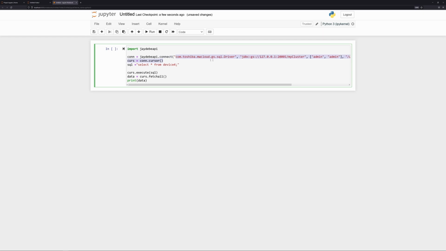So you need to point to the SQL driver. It'll be exactly this, so you can copy and paste this. And then you need to enter your JDBC connection string. For me, since I'm running this in fixed list mode and my cluster name is my cluster, you basically just enter these same credentials like this.